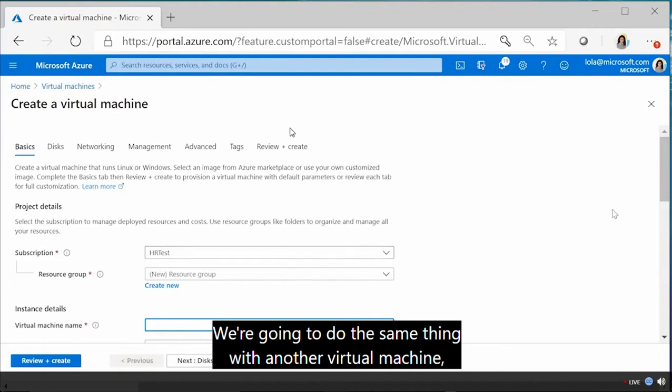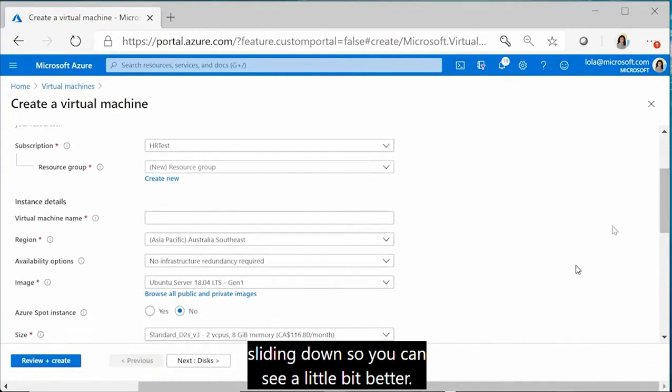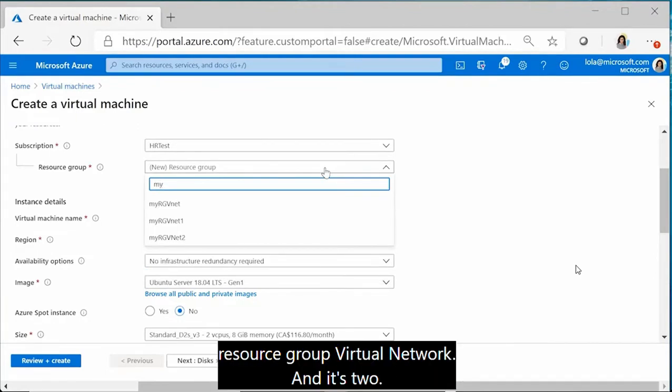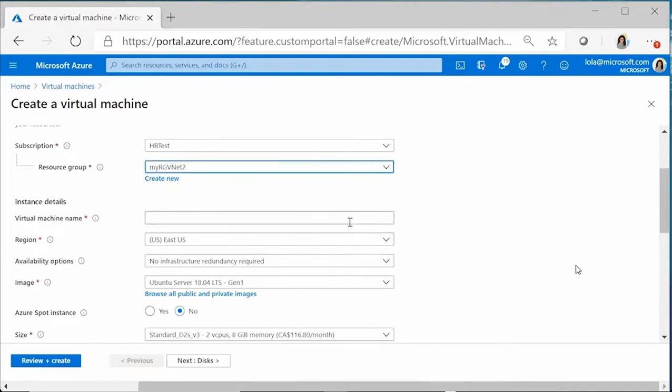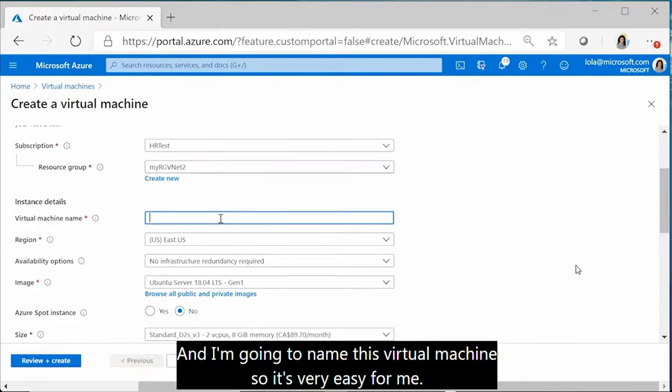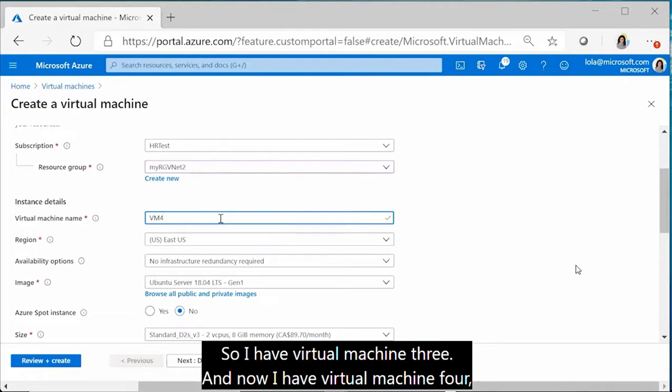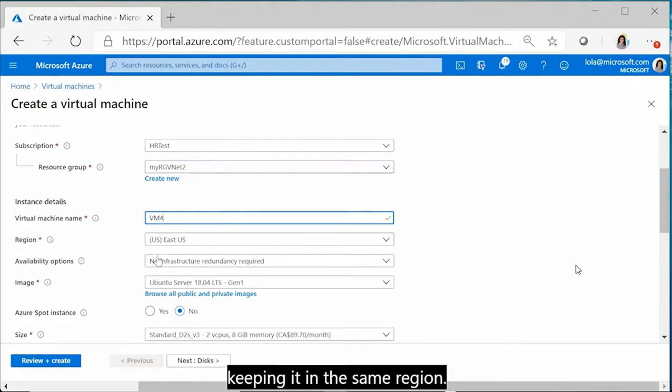Same thing with another virtual machine, sliding down so you can see it a little bit better. I'm going to put it in the same resource group, so I'm looking for my resource group, virtual network, and it's 2. There I go, right there. And I'm going to name this virtual machine, so very easy for me. So I have virtual machine 3, and now I have virtual machine 4, keeping it in the same region.